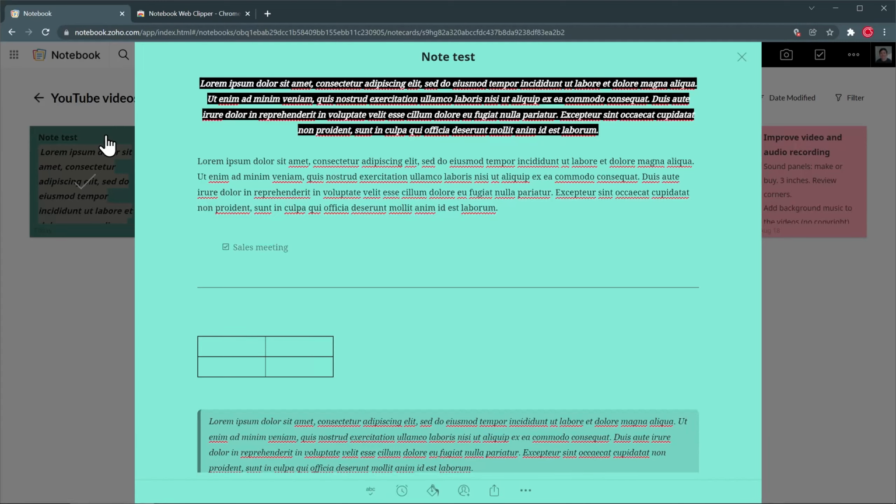And now that the note has been saved, you can see on the bottom that we have a few more options here. So we can set a reminder with this button, or we can change the color as we said before.